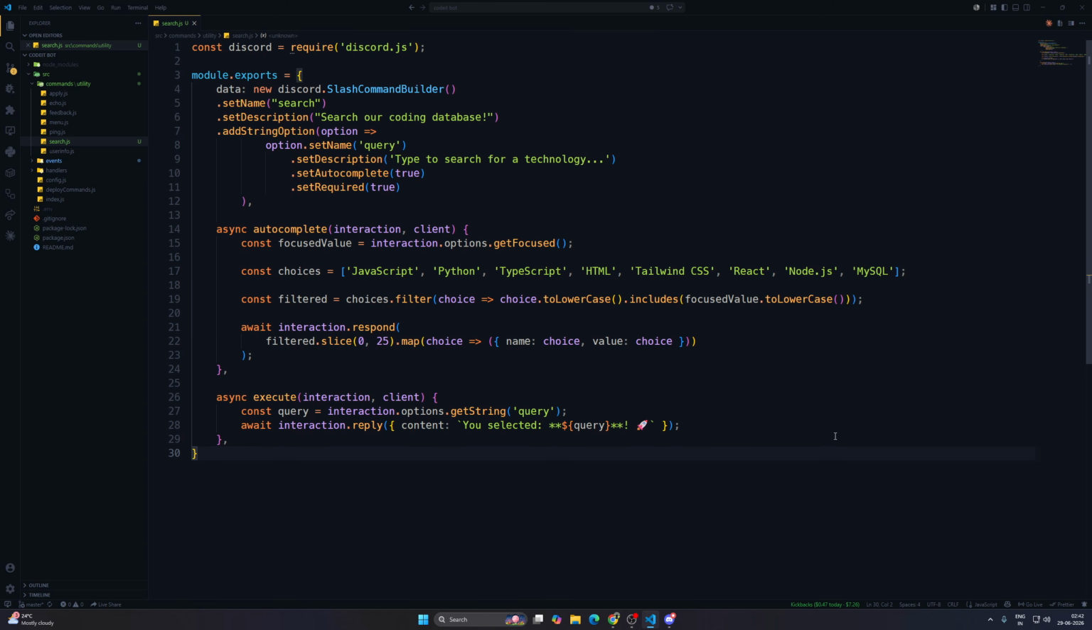Now let's break down the three parts of this file. First, our slash command handler. We set autocomplete true onto a string option. This is the trigger that tells Discord to start sending keystrokes to our bot. Second, we have our brand new autocomplete function. We use interaction.options.getFocused to grab exactly what the user has typed so far. We then filter our array to find any strings that include those letters, ignoring upper and lowercase. And then finally we respond with the suggestions, ensuring we slice the array at 25 items to respect Discord's limits. And third, the standard execute function runs exactly like normal once they select a choice and hit enter.